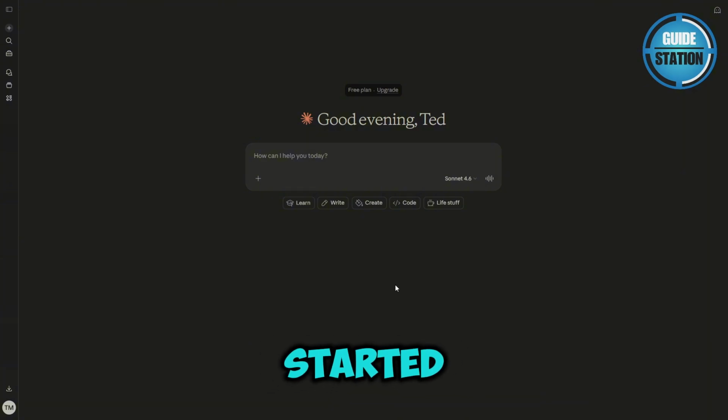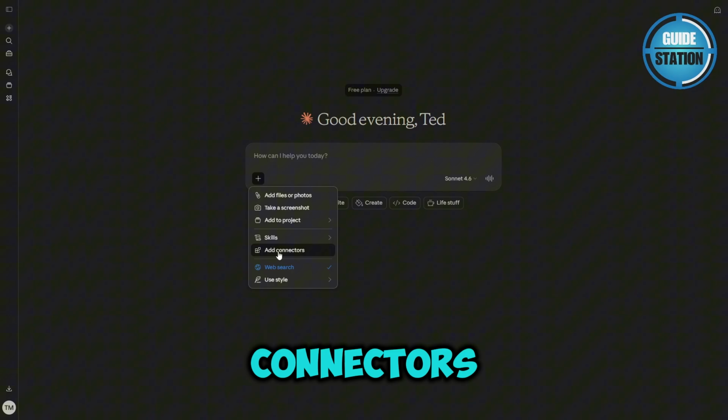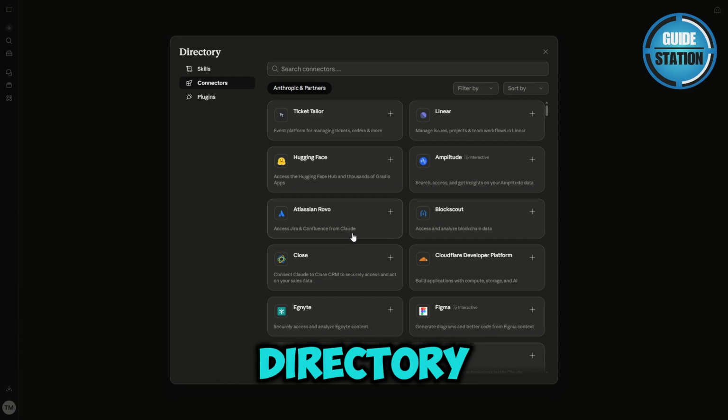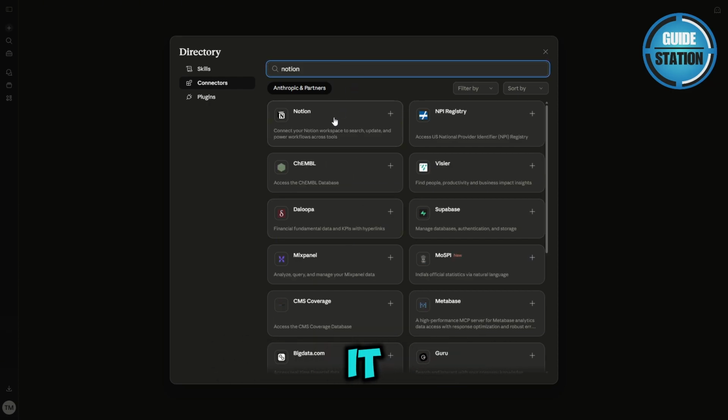So let's get started. First, go ahead and open your Claude account, and then from this page, you want to click on this plus icon, choose Add Connectors, and on this list, you want to find Notion in the connectors directory and click on it.